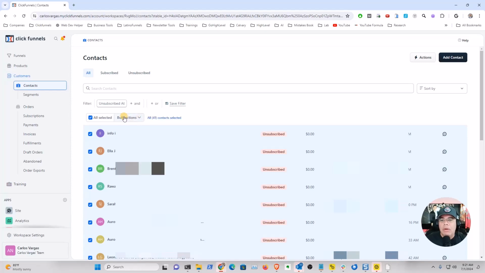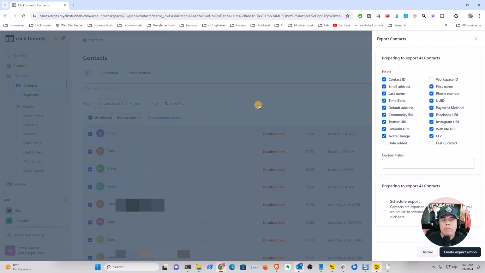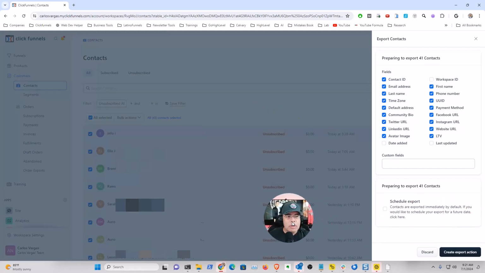And then you have this button here that says bulk actions. When you click in there, you can do a couple of things. In this case, if we want to export them so we can get that list, you can click export. And let me just get myself out of here. It will give you the details of all the information that it can export. And then you create an export action.